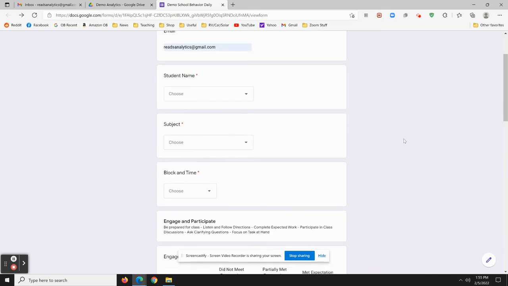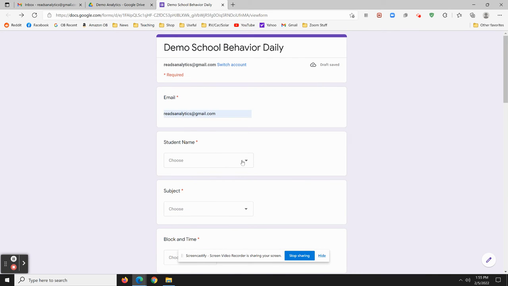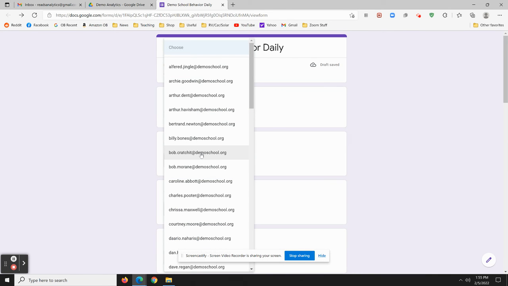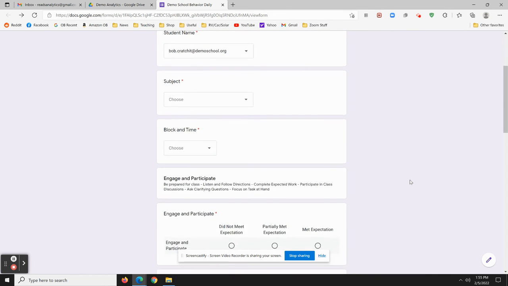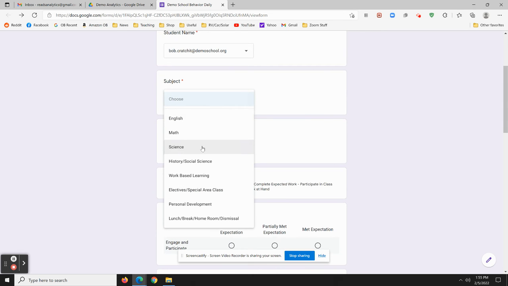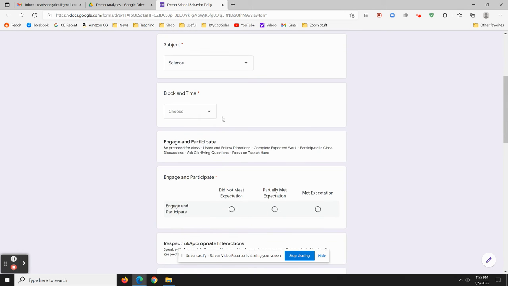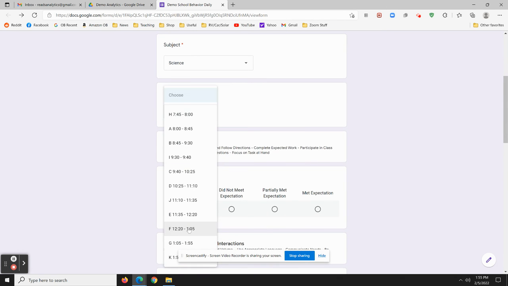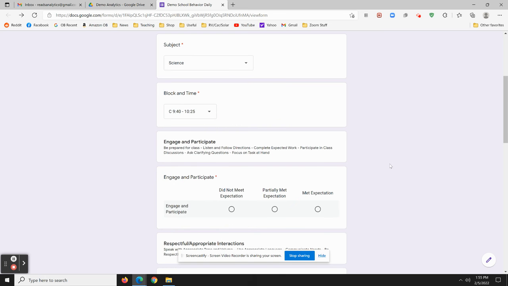So let me show you how I enter this data. The first thing I do is enter a student name, and let's choose Bob Cratchit. Let's say Bob Cratchit is in science. The best way to do this is to collect by block and time. But we can set this up so that there are only 3 periods in your day, so you don't have to collect as much data initially. But eventually, you want to collect data for every block. As you get used to this tool, it gets easier and easier. Let's say we're in block 3.